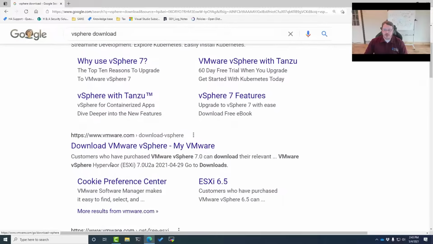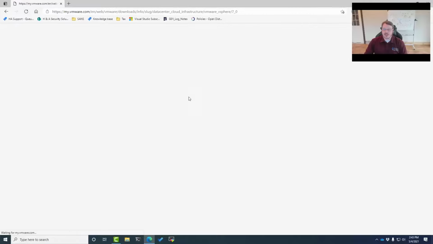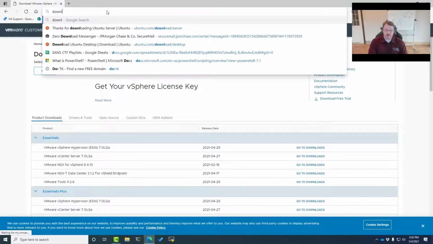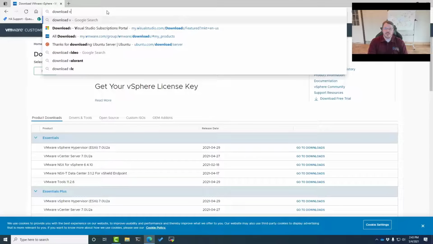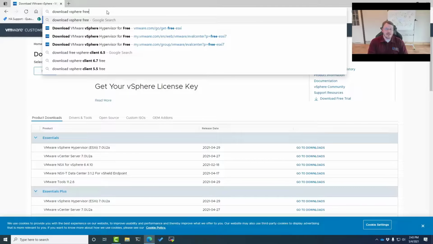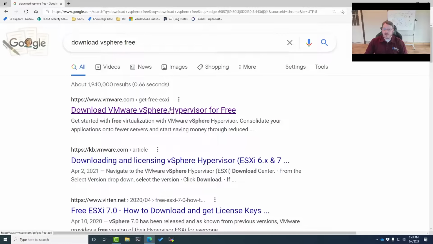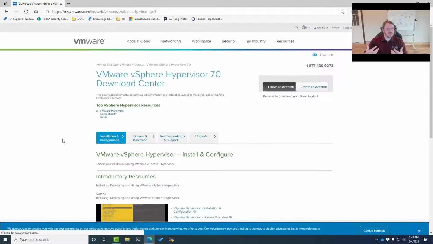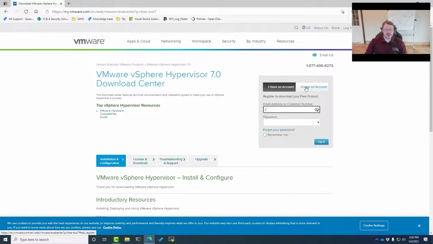This will take me over here. I'm going to do the download VMware vSphere. You could technically change this a little bit and do download vSphere free, which will have a different download link where you can get the free edition. Basically, it'll register you for a license. So you would have to create an account if you don't have one and then log in, and then you would download the ISO here.